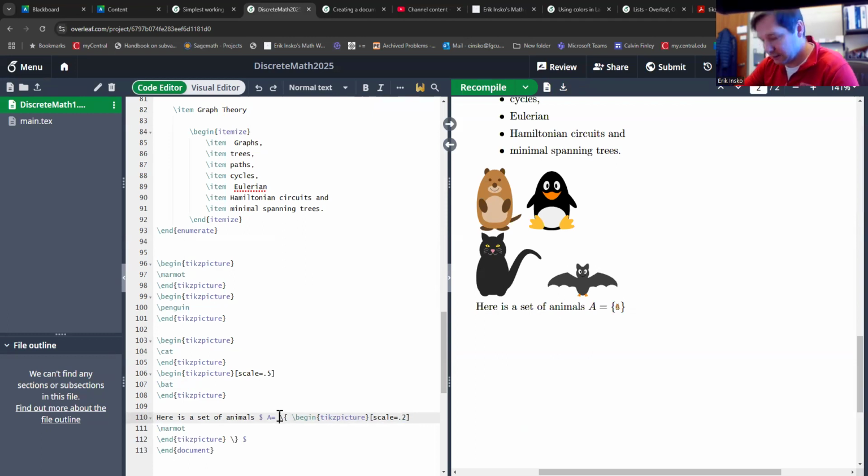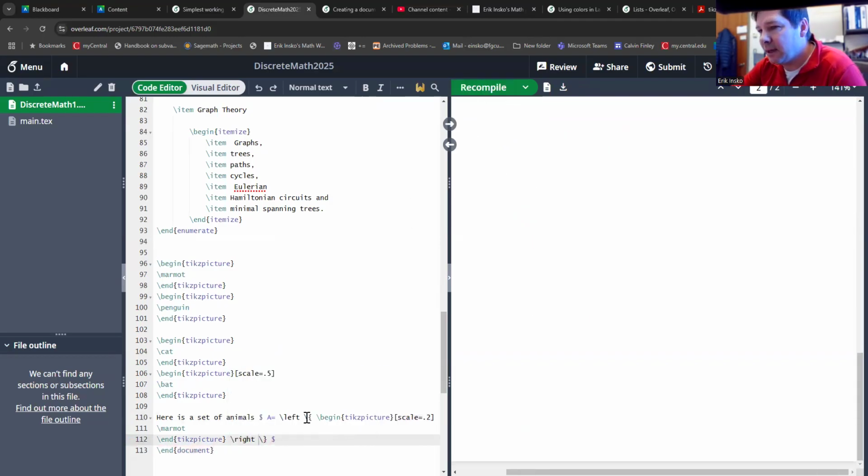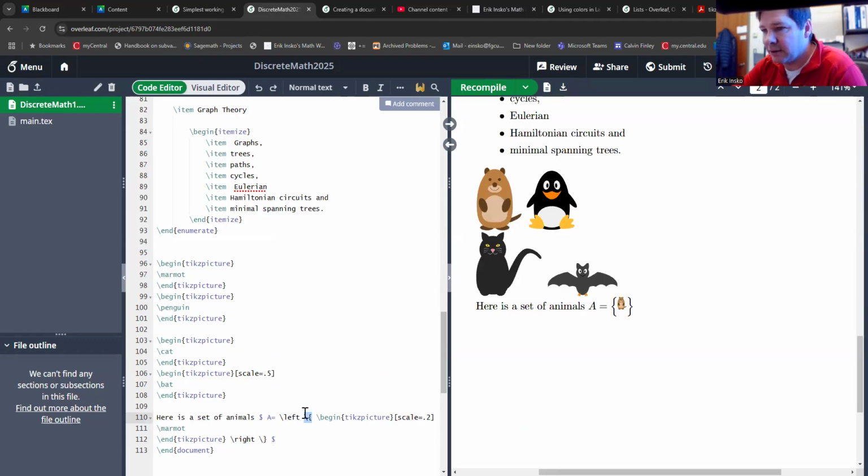But now I do a trick where I add a command of left and right. What the left and right commands do is they make the parentheses or the squiggly brackets, the curly braces, you know, I like calling them, maybe you guys are going to hate me for this, a mustache, kind of a handlebar mustache. So left mustache and right mustache. See if that catches on or not. What that left does is make the curly brace or the mustache tall enough so that it encompasses everything in there.